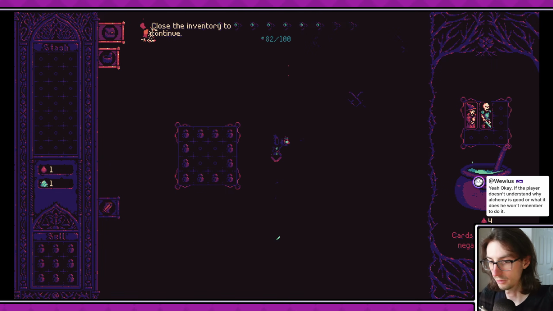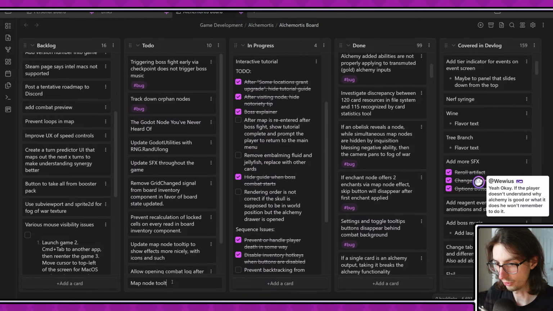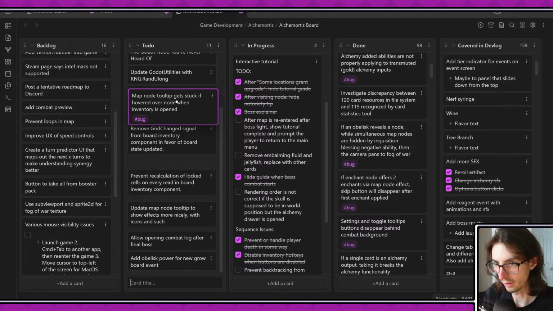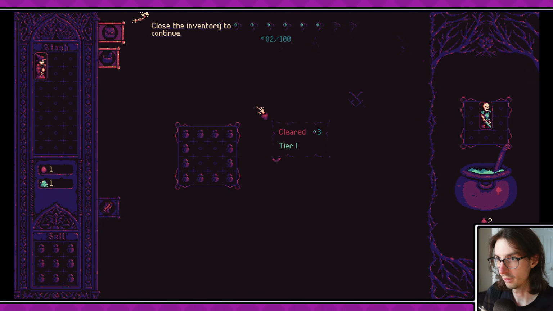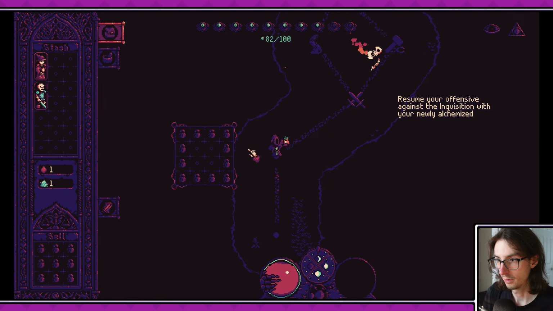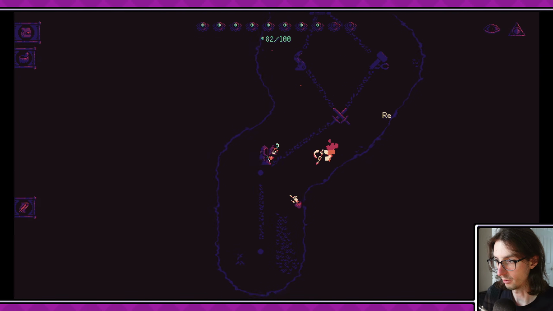I think I can fix. Let's see. Map node tooltip gets stuck if hovered over node when inventory is opened. So I think I know how to fix that now. Let me see if I actually know how to reproduce that. Close the inventory to continue. Oh, well, it's not going to work now because of that. Anyway, resume your offensive.